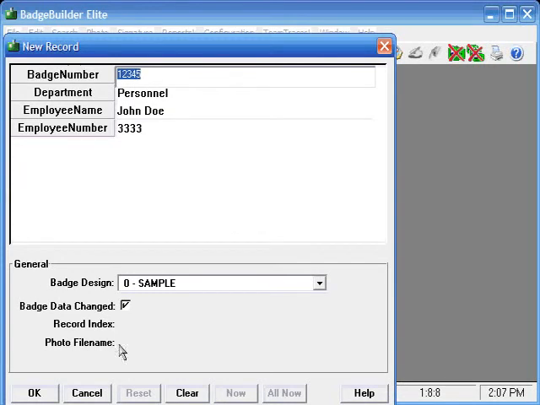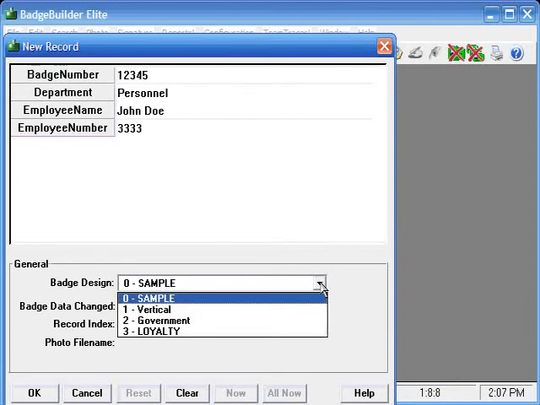Now if you look down below, you'll notice that under badge design there's a drop-down list, and what happens here is that in a database you can have an unlimited number of different card designs available to you. So if you have a card design for, say, guests, a card design for contractors, a card design for regular employees, one for custodians, however you'd like to divide up the card designs, you can have as many of those available to you in one database as you like.